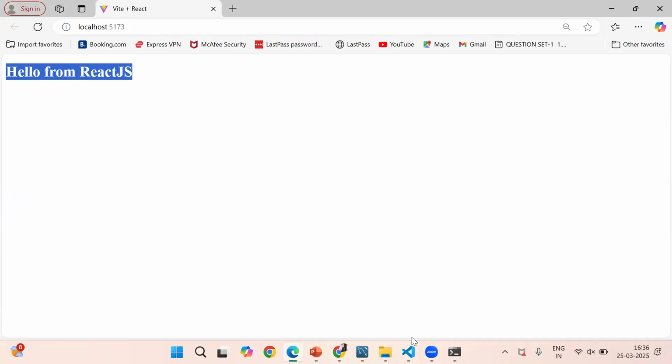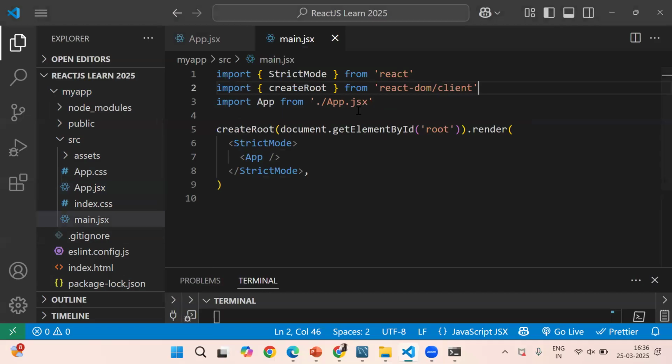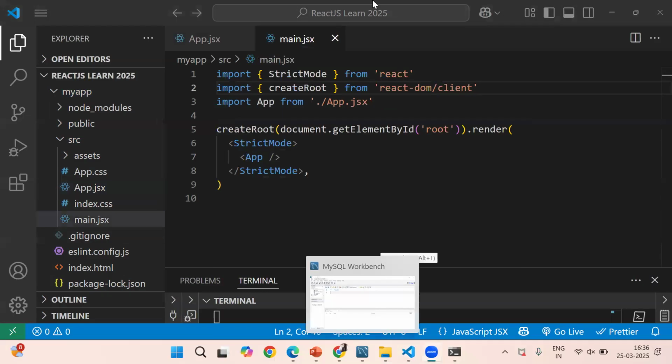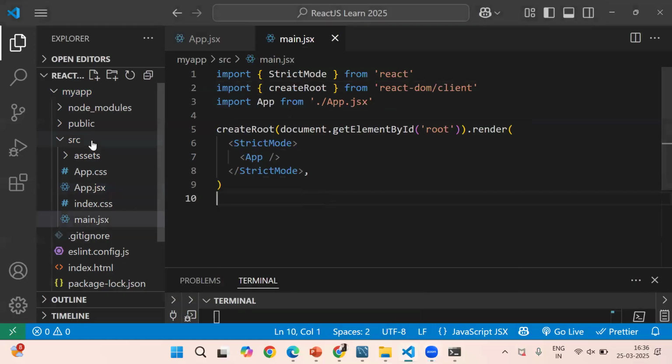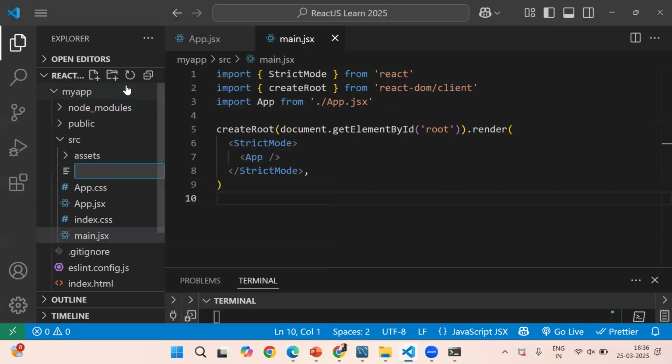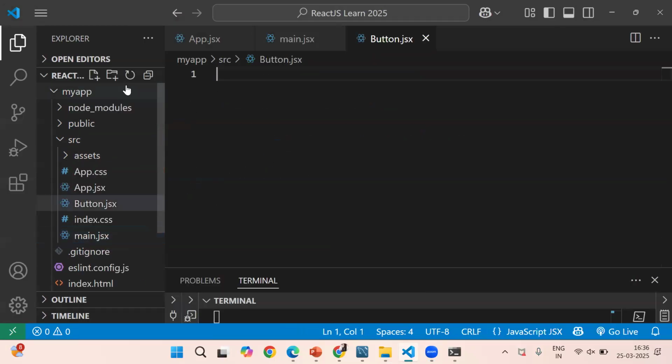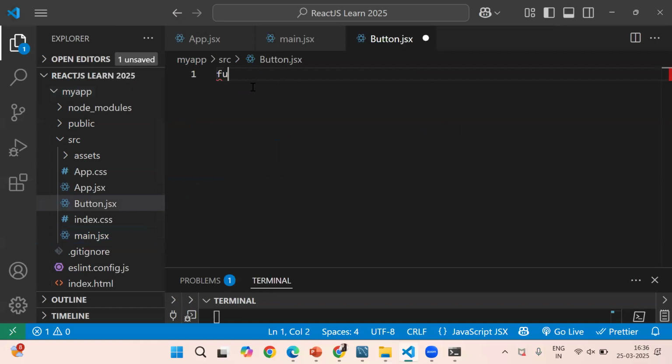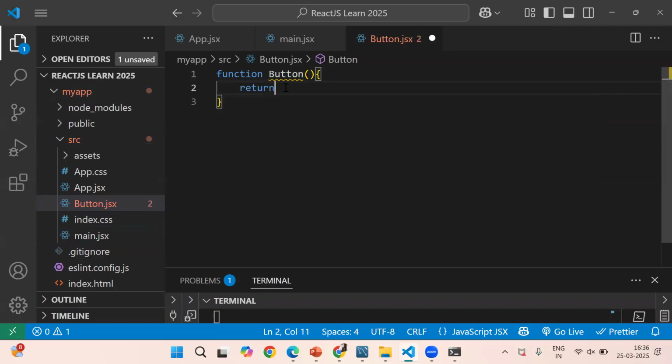So now let's create one more component. App.jsx is given by default, right? If you want to create your own component, how can we create it? Very simple. On this src, I will right click and create a new file. Let's say the component name is button, so button.jsx. Components are nothing but a function only, as I just told you. So function Button. Now inside this, I will write return.